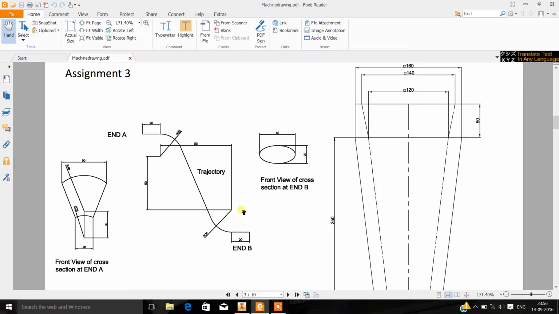Today I'm going to teach you how to make this diagram in Autodesk Inventor using the LOFT command. Basically, what we have to do in this diagram is connect end A, which is this diagram, and end B using the LOFT command. So let's go to Inventor.